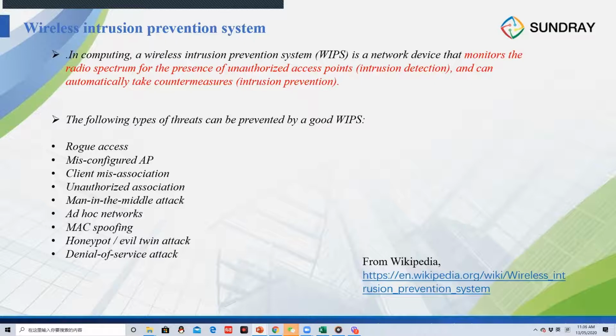You can find out the intrusions, the attacks from other APs and wireless devices. After you detect the intrusion, you can take countermeasures. This we call intrusion prevention. The following types of threats can be prevented by a good WIPS: rogue APs, misconfigured APs, client misassociation, man-in-the-middle attack, ad hoc networks, MAC spoofing, denial of service, honeypot and evil twin attacks.